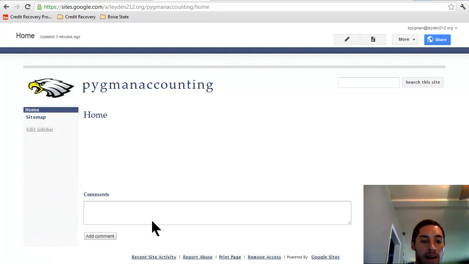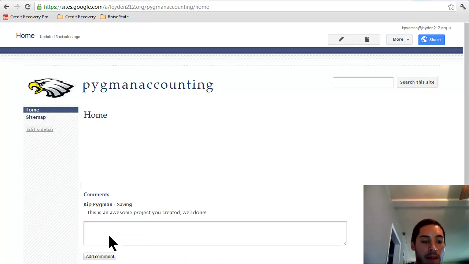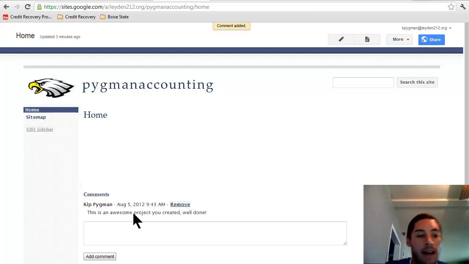And what you're going to see at the bottom of the screen is a comment box. So periodically, when I have you view each other's pages, you're going to comment on some things that they've created. Whatever you type in here, like "This is an awesome project you created. Well done," and then you hit Add Comment, and you'll be able to see on your web page which student commented and what they wrote.